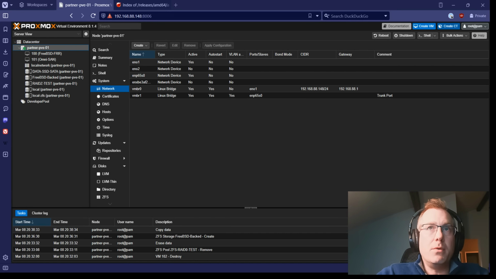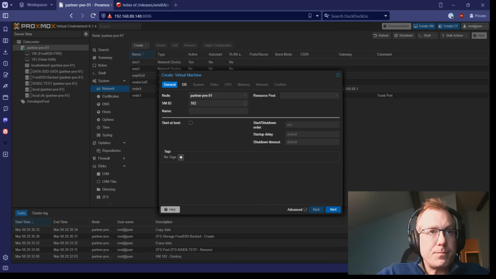I'm going to go up to create VM, okay? Now what this does, it starts a dialog, and it's kind of like a stepped wizard process. It asks you some questions, and then by the time you're done, you'll be able to actually execute the FreeBSD install to get started. So in this case, I'm just going to call it FreeBSD test. Okay, and then I'm going to keep all these options default here.